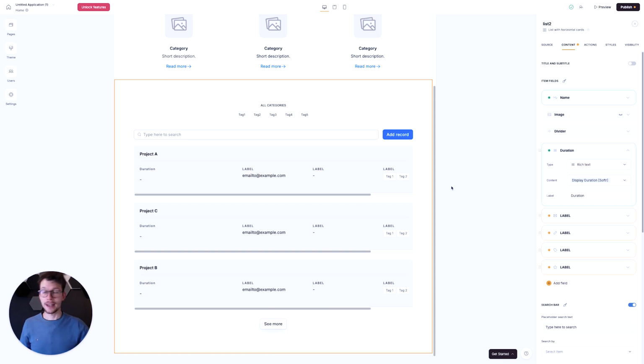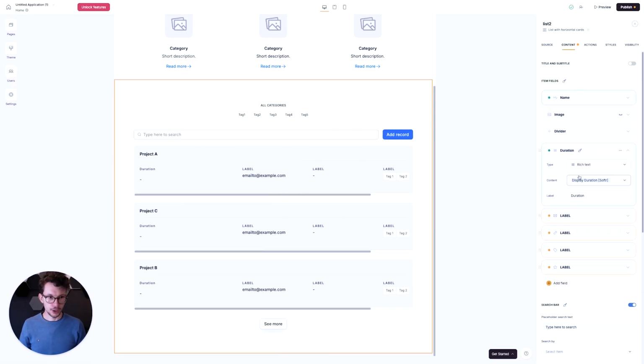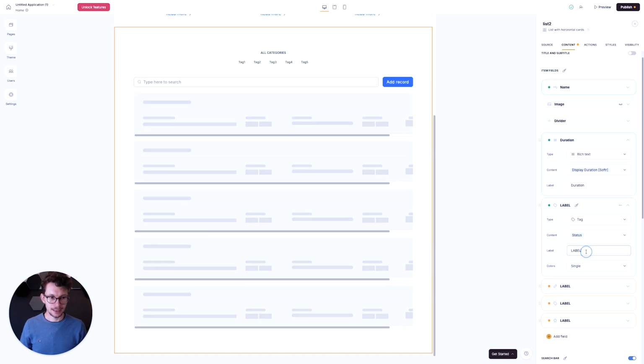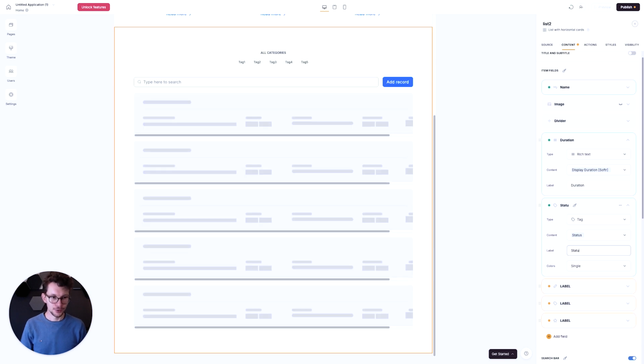Next up, what other properties do we want to show? We probably want to show the status of the project, and we want to show the type of the project. So looking at the next options, here it currently has an email, but we don't need an email. So we switch away from email to the tag option. And then as the items, we want you to display the status. And then again, we just change the label from label to status.